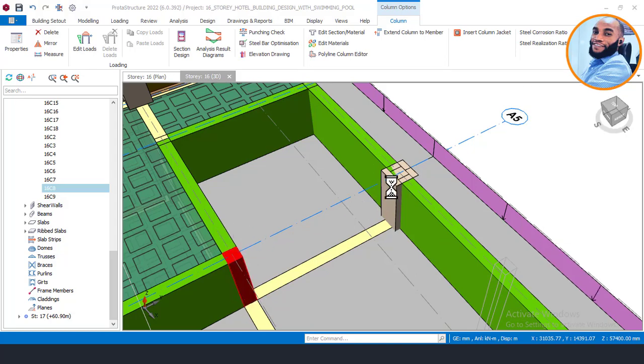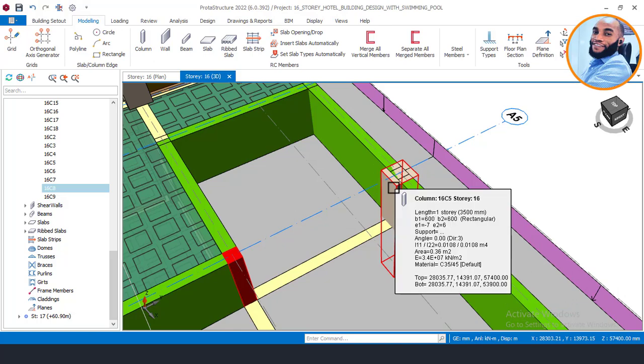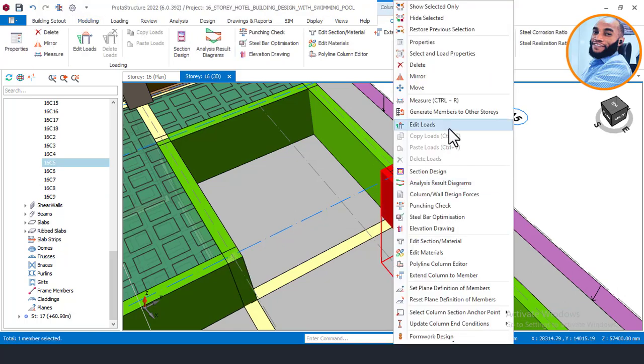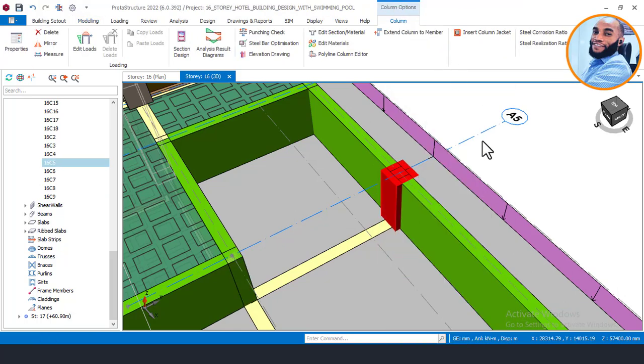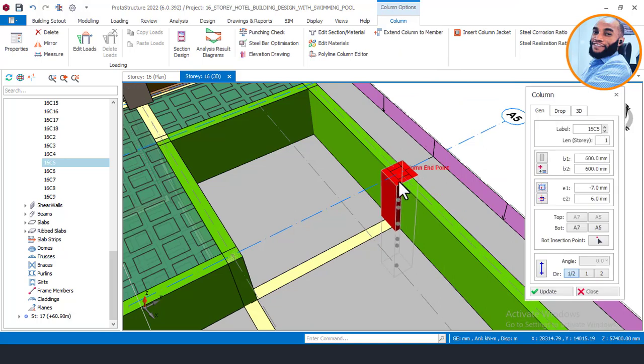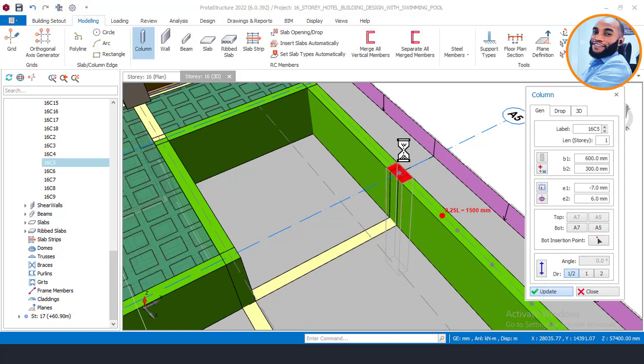Perfect. I'll come to this other one, right click on this column here, and click on properties. Note that I am changing just this side of the column only on this 16th floor, not on the whole stories. I'll put 300 first and confirm 300 here, and then click update. Okay, that's fine. It's okay on that area.